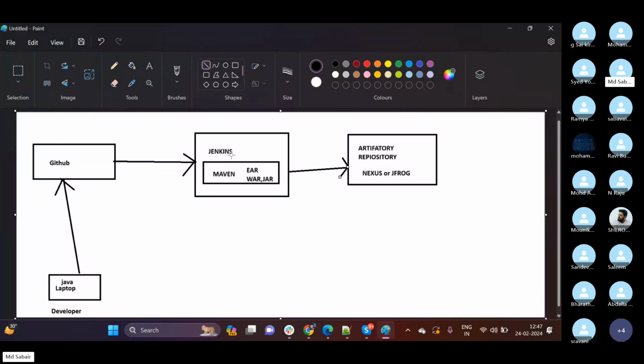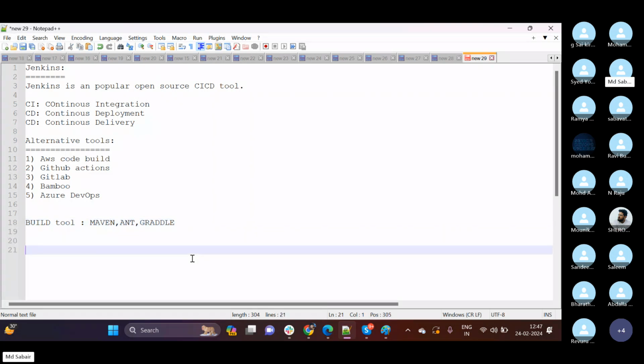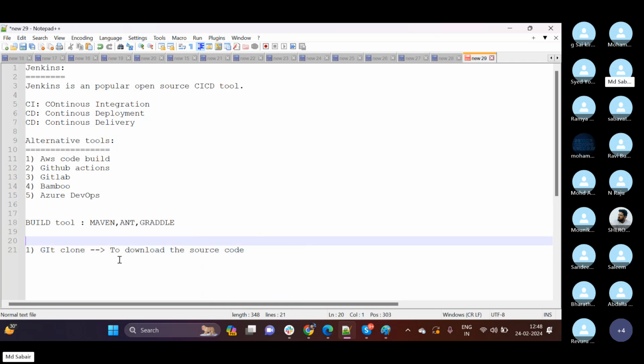So in Jenkins, I will write down some steps. This is what we are going to talk about in interviews, guys. The first stage will be git clone, meaning to download the source code. There is no interview where they are not going to ask you about your CI/CD pipelines. Everyone will focus on the CI/CD part.